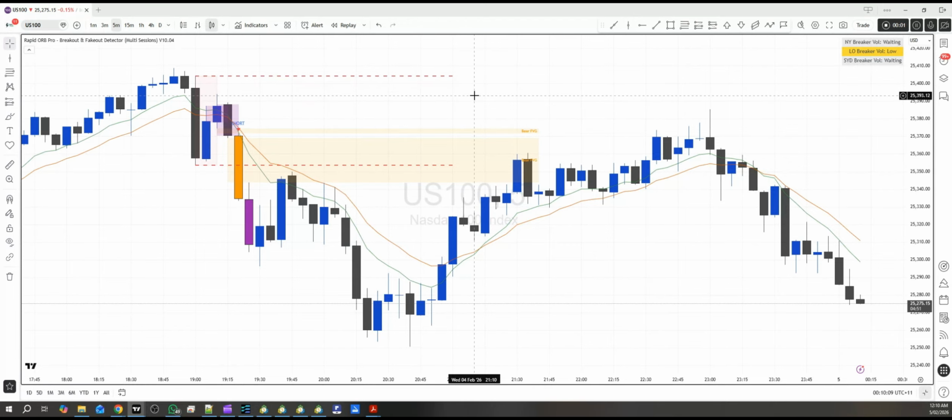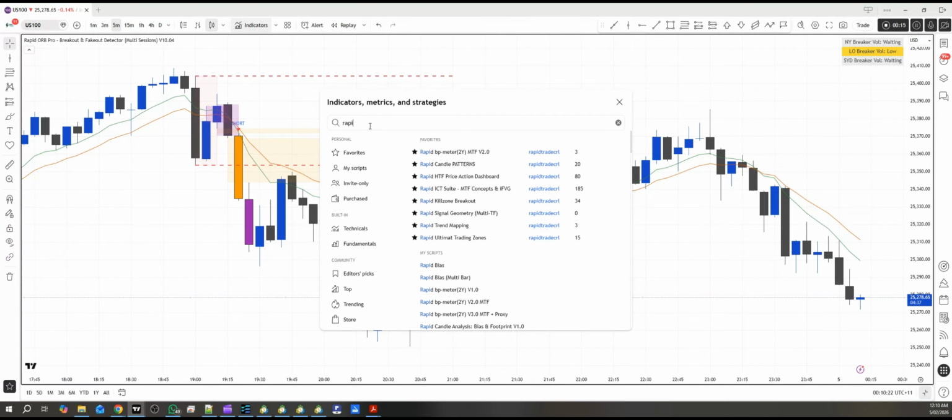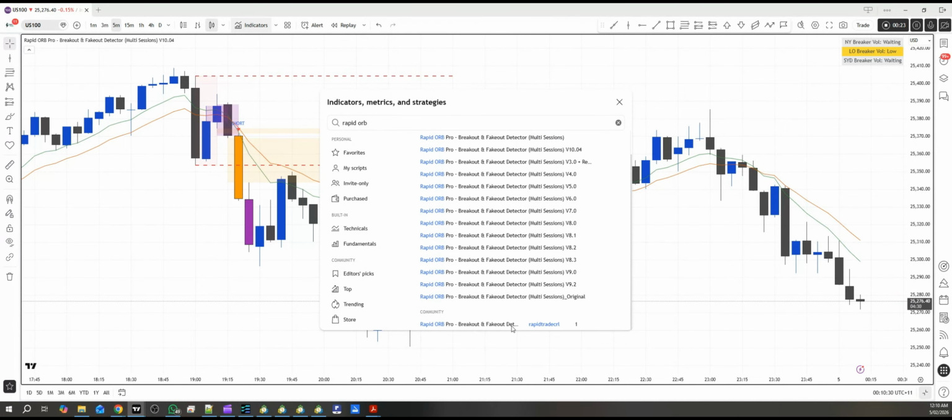Sorry, before I actually go further down to the demonstration, I just wanted to show you how to find our indicator. It's pretty basic. You just have to go to indicators and type PID ORB, and you can actually go down. You can see our Pro Breakout by Rapid Trade Circle. This is the one you need to select on your chart. So I just wanted to show you before I go further down to the explanation. Okay, thank you.